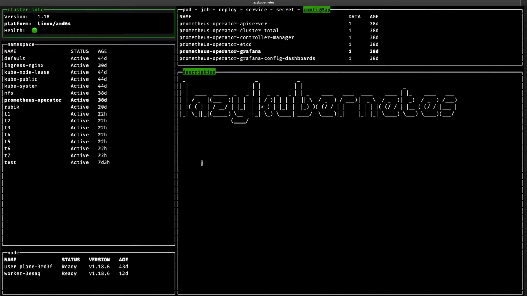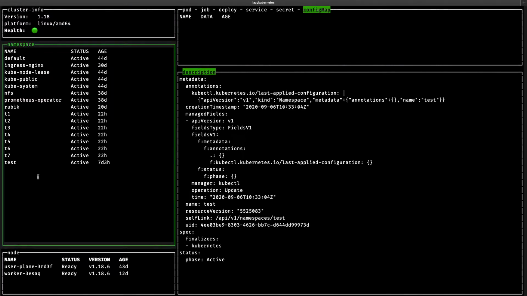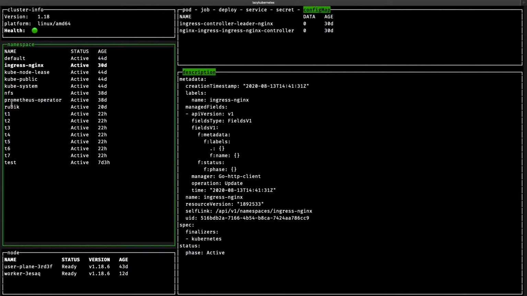If you're paying attention, you see multiple panes here. This particular pane is the cluster info panel, which gives you the information of the cluster, and it also shows the health of the cluster. Below it you see the namespace panel, in which you can see all the namespaces, and clicking on each namespace gives you the description.